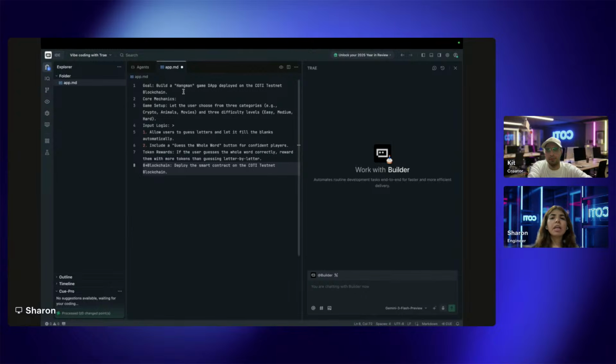So the goal is to build a Hangman game DApp deployed on the COTI testnet blockchain. Remember, today we're using the testnet because we want to use like play money, not real money. And the mechanics of the game, as I said before, be very clear about what you want about your product. Be very clear. Okay? You don't need to know the technical details as much as you need to know how your app really functions. So let the user choose from 3 categories. Okay, I gave it crypto, animals, and movies. And then 3 levels of difficulty.